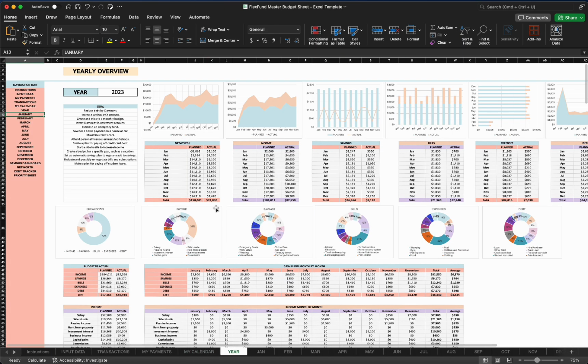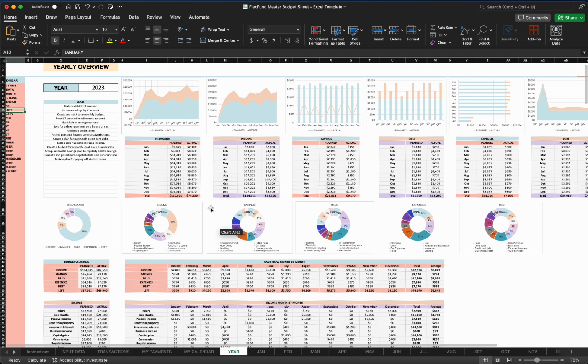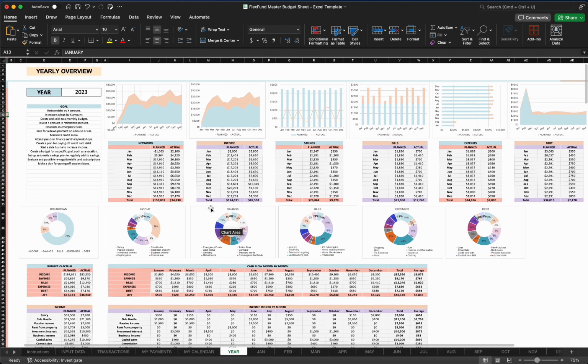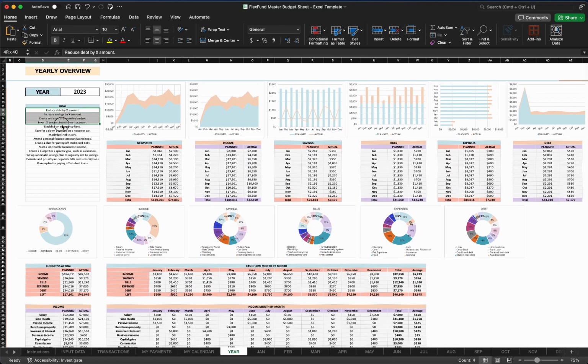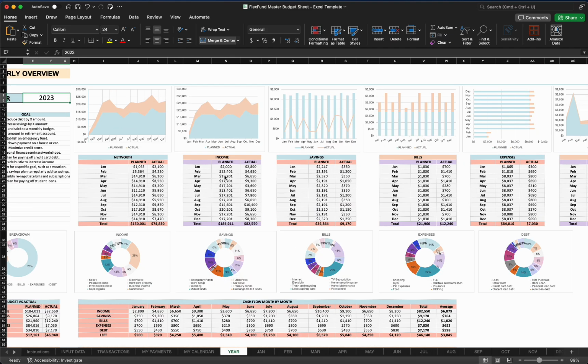And next is your year. This is going to be showing you your entire year as a whole. You can write down your goals. You can change the year. It doesn't have to just be 2023. Let's say we go into 2024, then you can go ahead and change it to 2024. Show your net worth, your income.